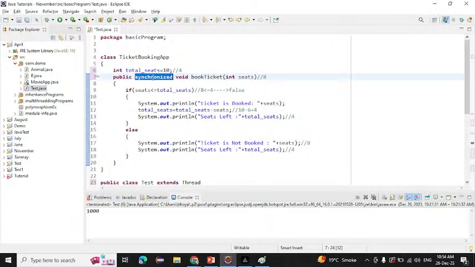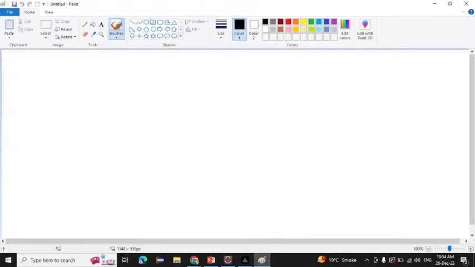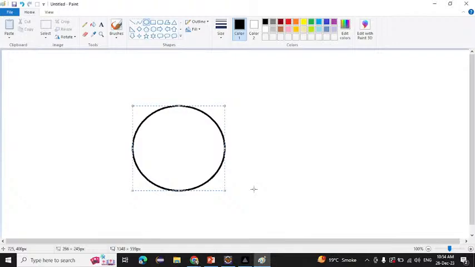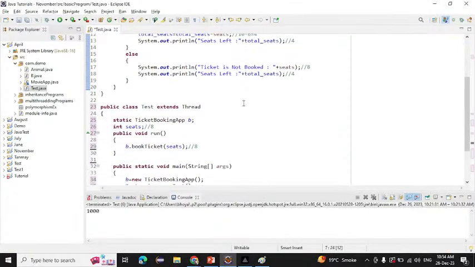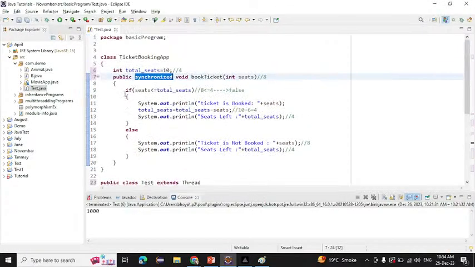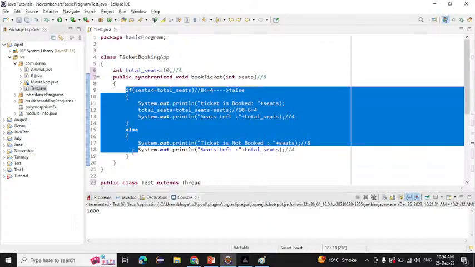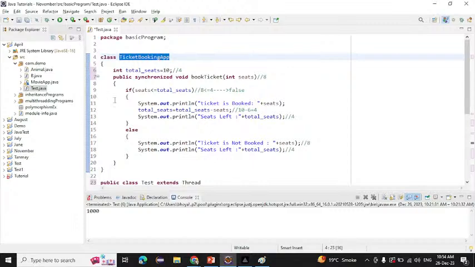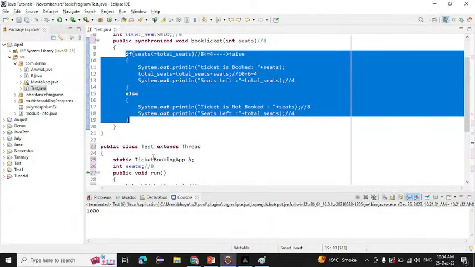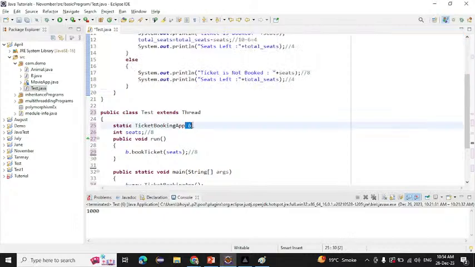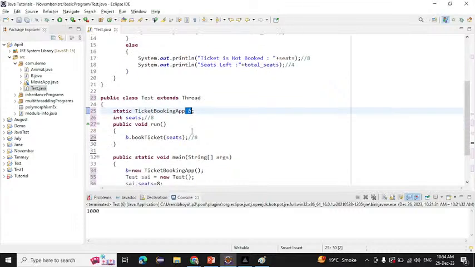We know that, but we don't know what happens inside. So let's look at what happens inside. On which object are we performing the operation here? In which class is this resource present? In the ticket booking app. So the ticket booking app object is the one on which we perform all the operations. This is our resource, and this is our object.